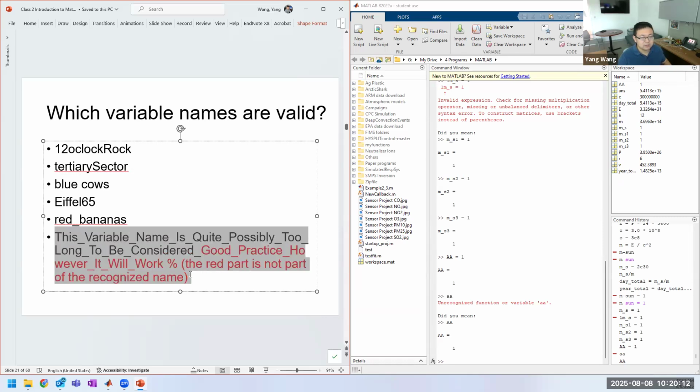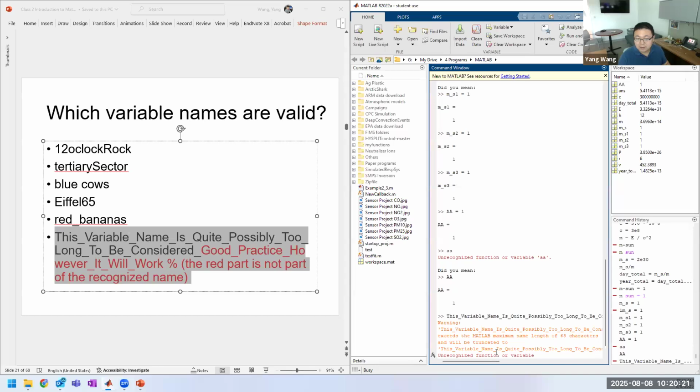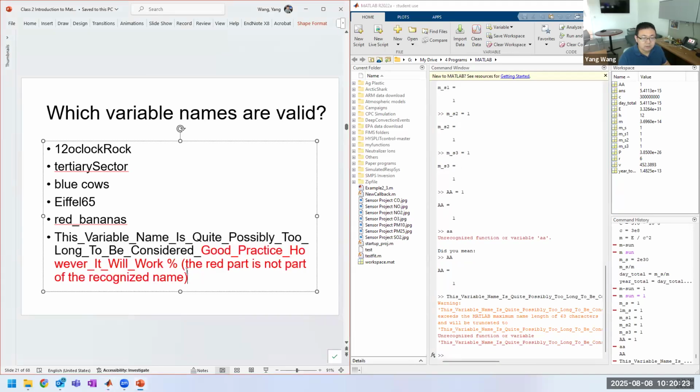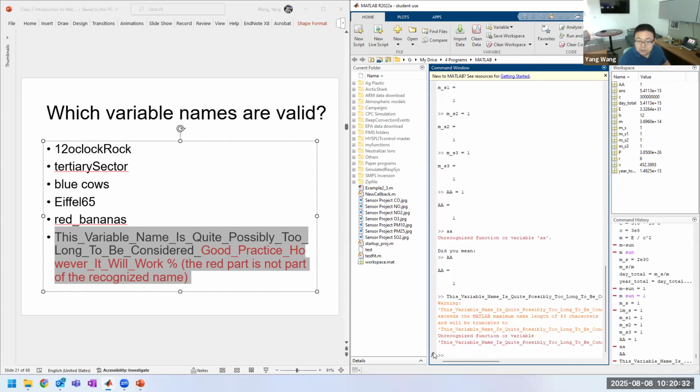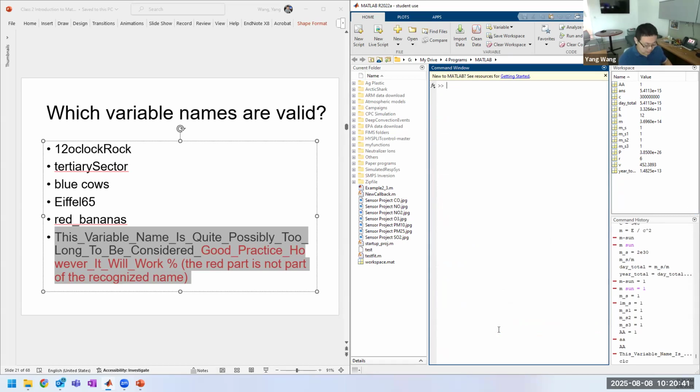What about this long one here? So we can try this. Okay, you can see that it also has this percent sign. So let's just try to type it in. You could also copy it to the command window. Before that, let me clean up the screen. Okay, so this is what we have. You can see the percent sign is a comment, right? Saying that the red part is not part of the recognized name, but let's try.